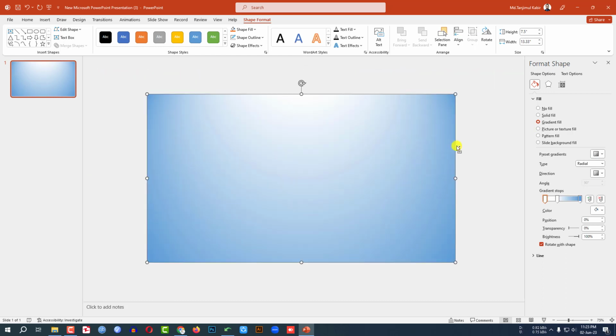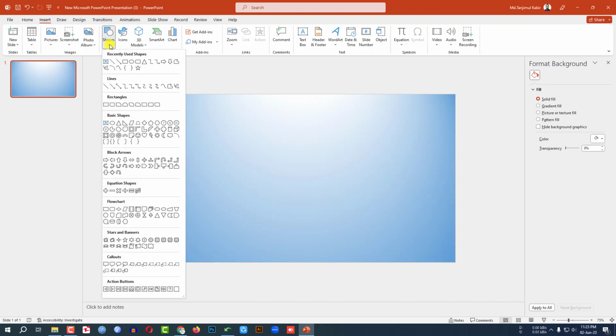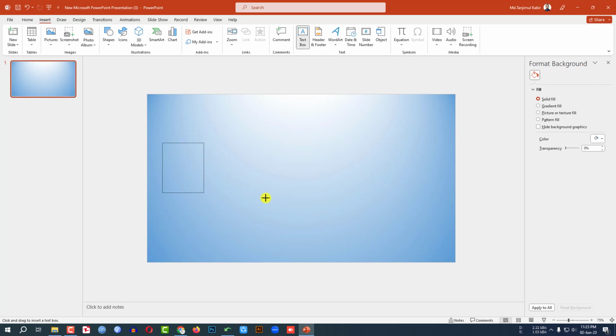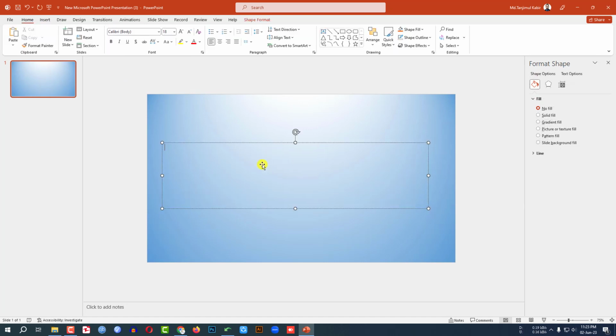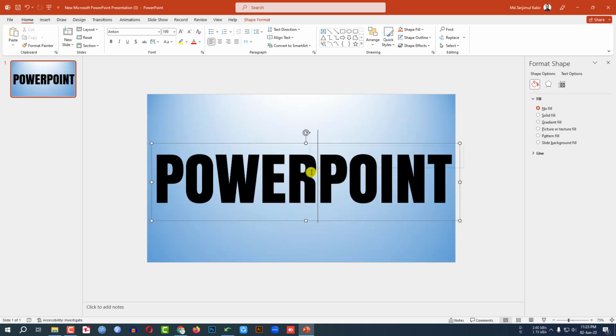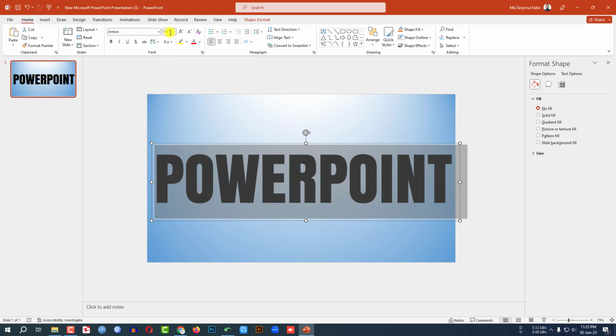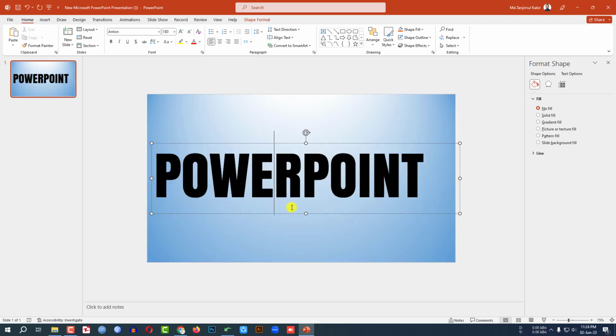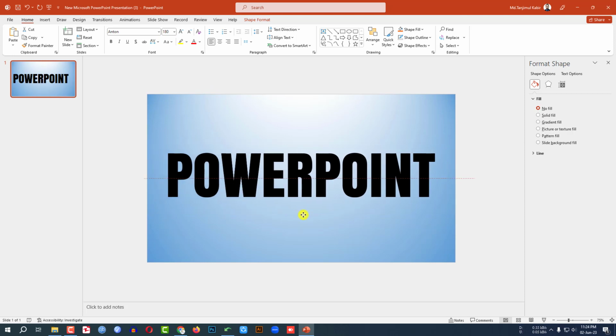Now let me zoom out. Go to Insert, go to Shapes, pick a text box and drag it over here like this and write your text. Let me write here PowerPoint. Change the font and change the font size. Let me make it smaller, make it 180 and place it like this.